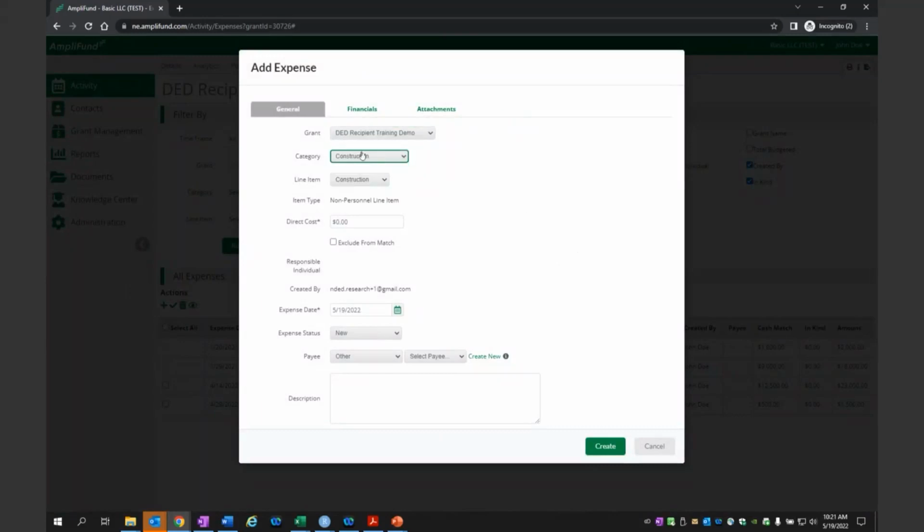So this is, again, a construction invoice, and the total cost on it is $4,000. It is dated April 26th, so I'm matching my expense date for the invoice date. I do not want this to pull into my payment request, so I'm going to leave the expense status at new. And again, I'm going to give it a description so I know what invoice it is. In this case, it's invoice 1478 from We Are Engineers.